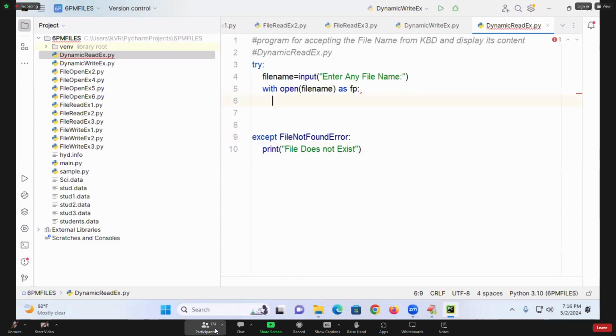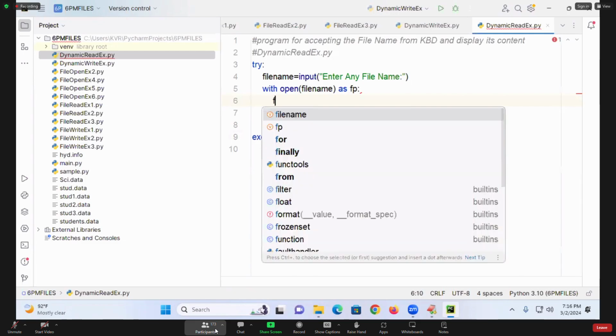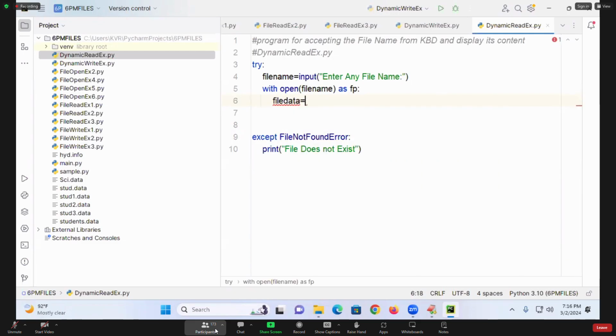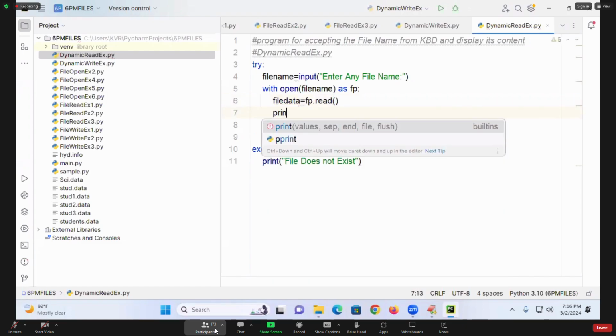If the file is there, it will come to line number 6. Line number 6, it will come. What to do now? Tell me now. Come on. Read the data. How do you read? File data is equal to fp dot which function? That's all. Print of what?